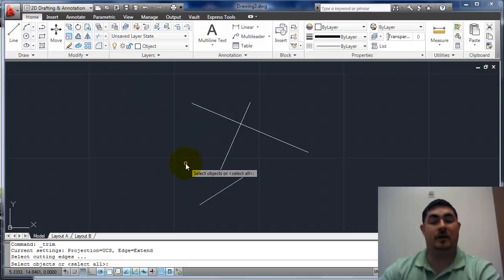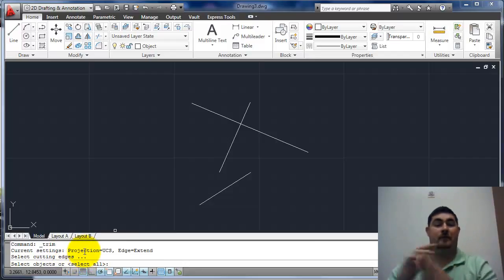And what trim does is it lets you cut something off in another piece. And so it's going to tell us some settings. And so right now, the edge mode, this is kind of the main setting we're going to look at. It's set to extend, and we'll go over that in just a minute. But what it's asking us here is to select cutting edges. So that's where do we want something to stop at.